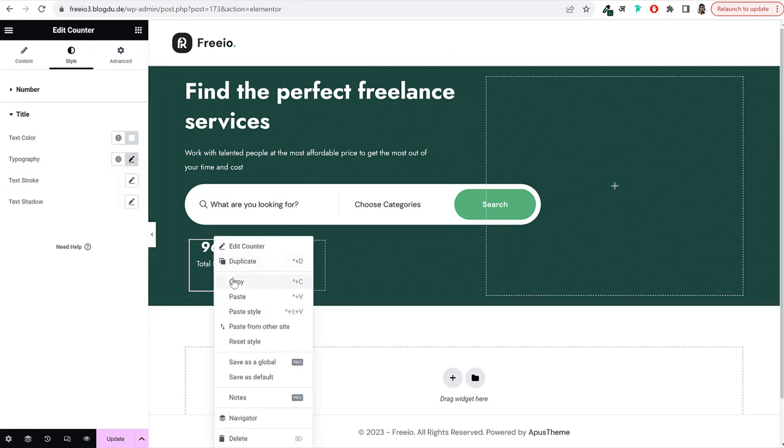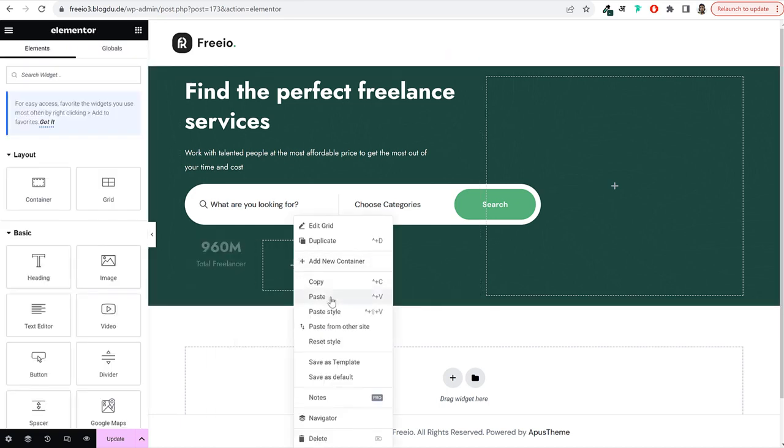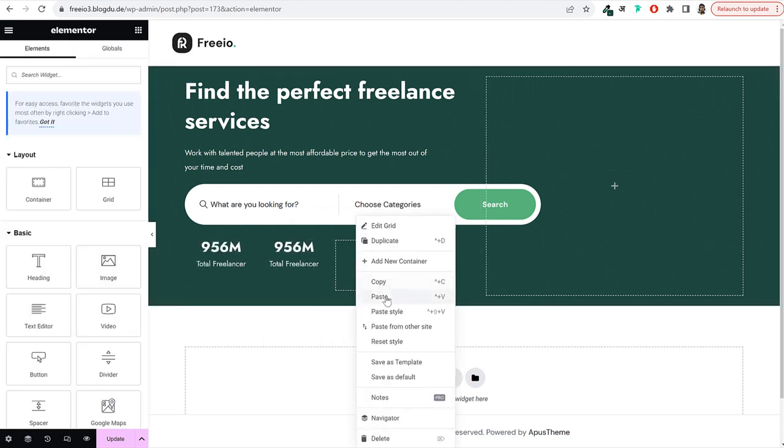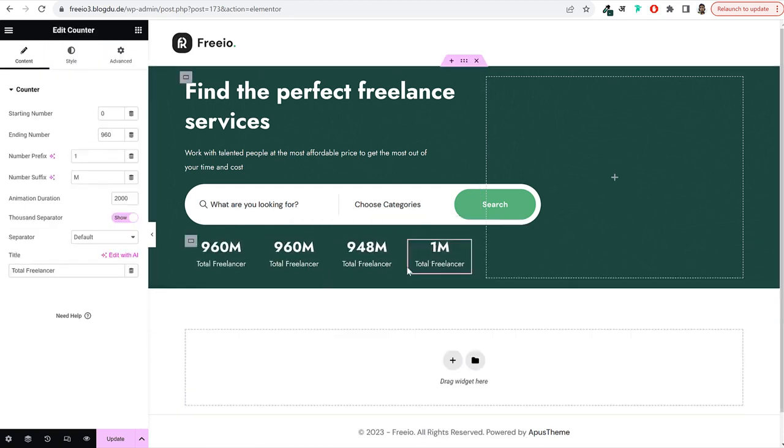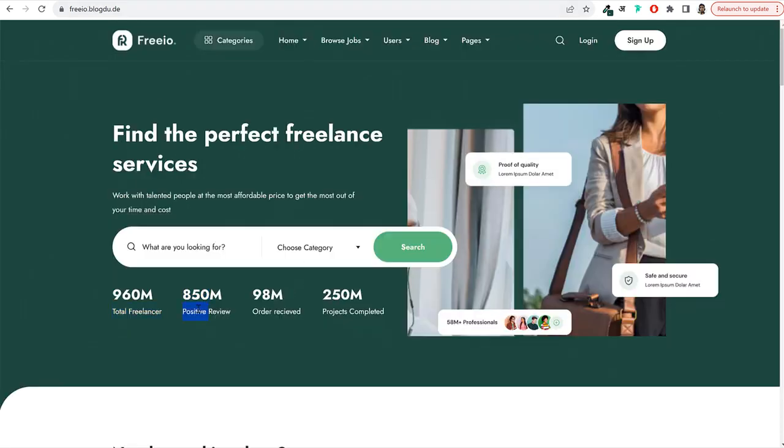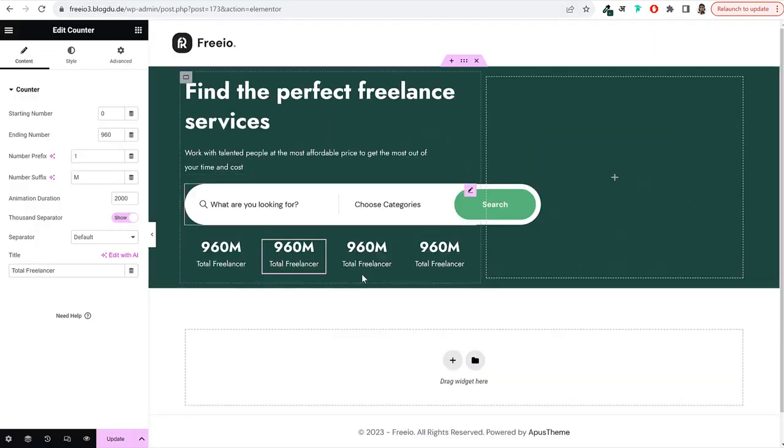Same thing, I'll right click, click on copy, right click over here, click on paste. Okay, then right click, paste, right click, paste, so that we have 4 columns. Now we can just click on the second one, and here it says 850 million positive reviews. Okay, so I'll type in 850, and under title I'll type in positive reviews, and for the third and fourth also you can do the same changes. And after that, first click on update before we do the right column.